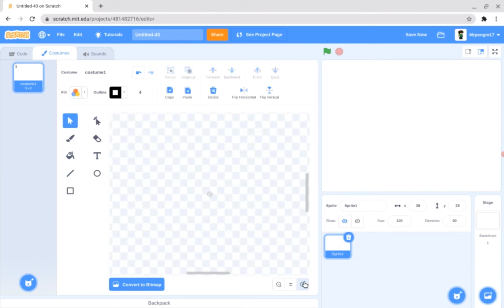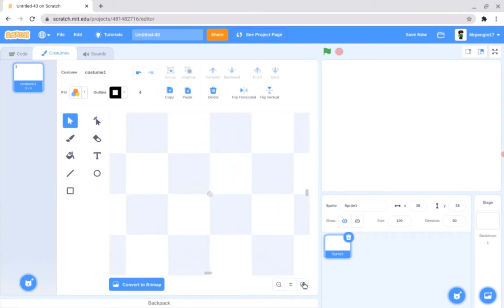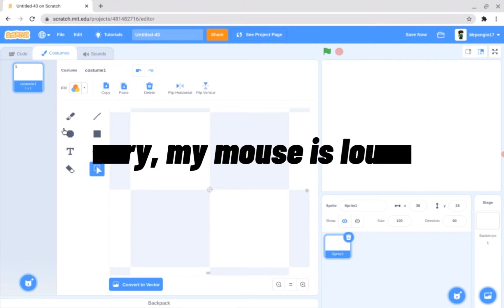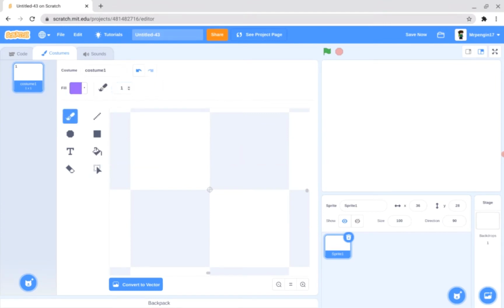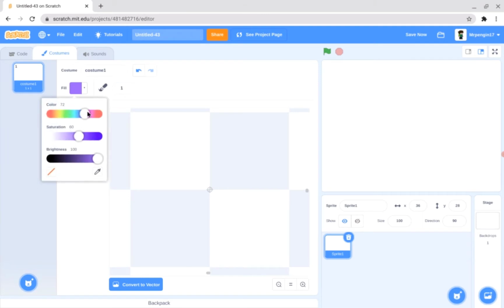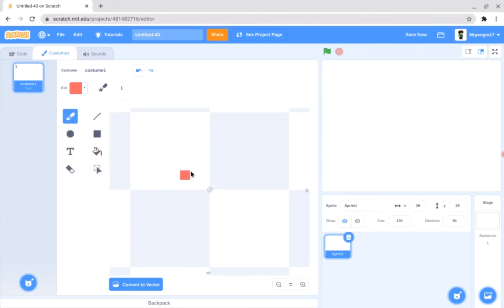And just zoom in like 100 times. Change it to bitmap and get this. Change this to 1 and change the colour. Yep. Oh, by the way, in case you didn't know, this is how you do pixel art on Scratch. Well, this is one of the ways. As you can see, I'm pretty clean with it.